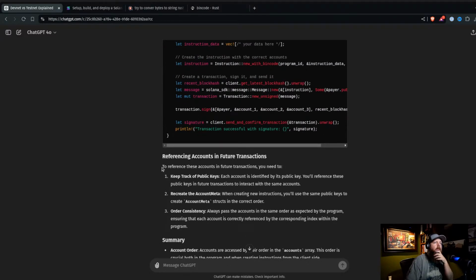Okay. To reference these accounts in future transactions, you need to keep track of public keys. Each account is identified by its public key. You'll reference these public keys in future transactions to interact with the same accounts. Recreate the account meta. When creating new instructions, you'll use the same public keys. That makes sense. That makes so much sense. I feel stupid for not thinking about that. Yeah.